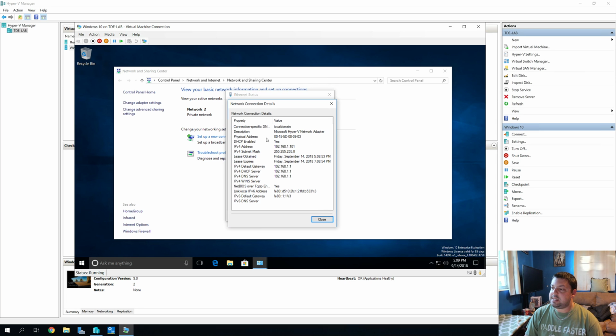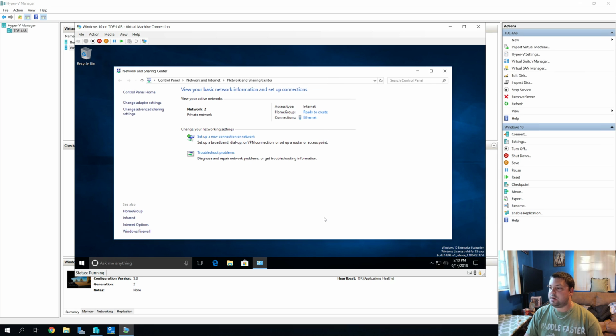So let's do details, and we can see right here, IP address is 192.168.1.101, and the default gateway, DNS, and DHCP server are also 1.1. So our Windows 10 virtual machine is actually getting routing information and IP address assignment, as well as DNS from our virtual router. Now let's finish the configuration.